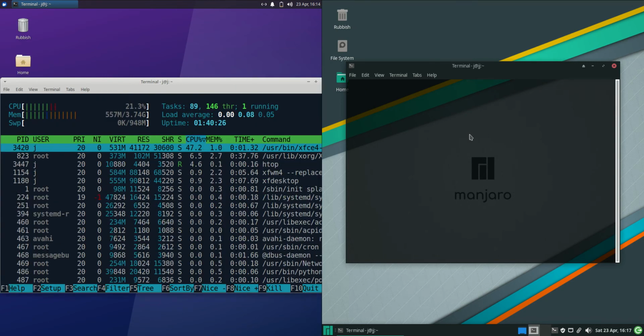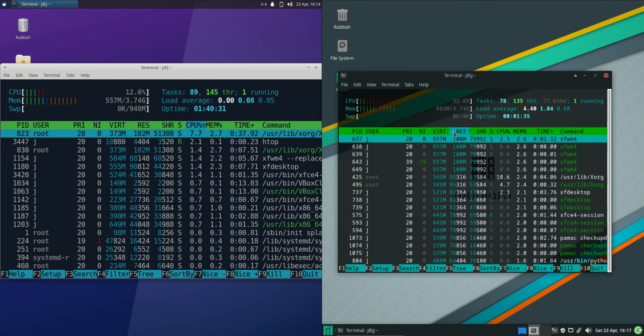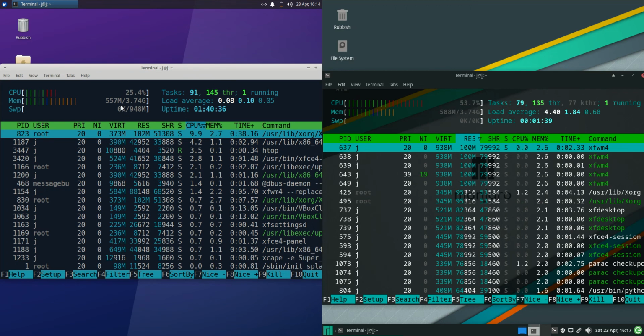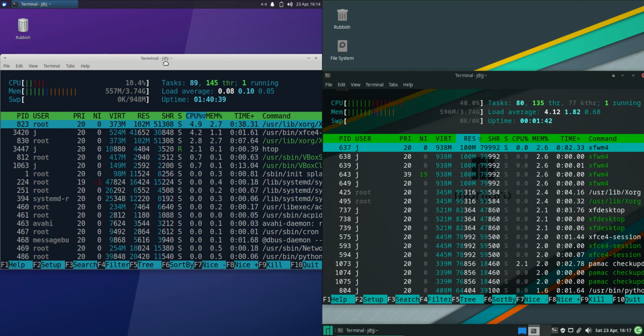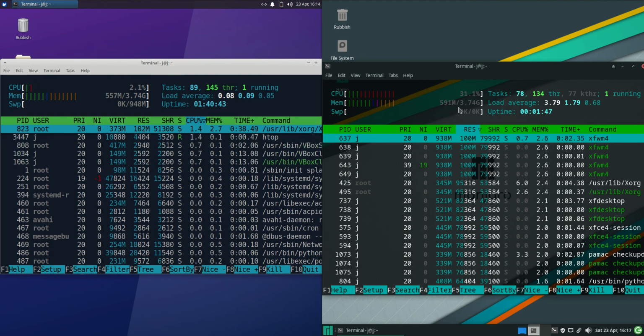Now, just take these videos with a bit of a grain of salt, but they are pretty interesting and sometimes a useful guide for what's going on. But on the left hand side for Xubuntu, we are running at 560 megabytes of RAM on boot up, whereas Manjaro is running at about 590 megabytes of RAM on boot up.